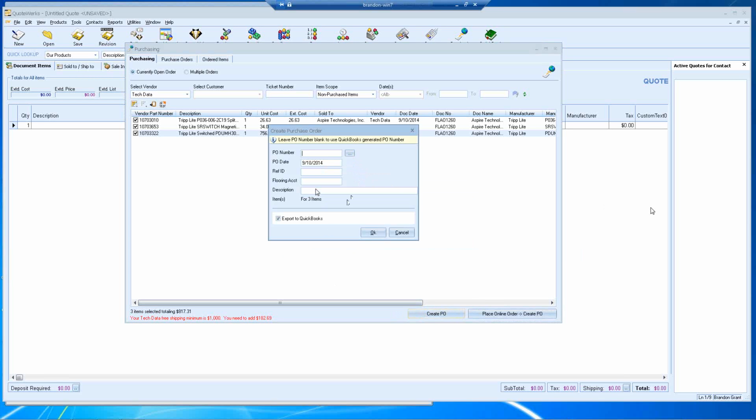Flooring account, this is typically used for orders with Ingram Micro, D&H, Synnex, and Tech Data. You can put that information in there. And then the description could be just a description of the purchase order, so you know what this customer ordered or what these items are for.